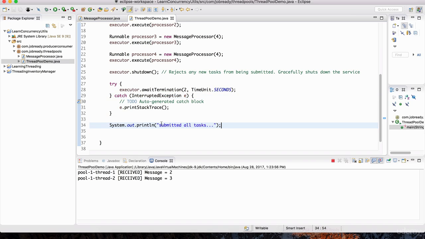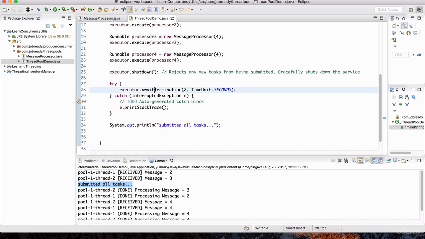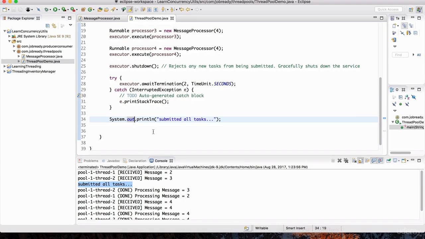So let's hit play, and boom, there you go. You notice submitted all tasks was printed pretty much towards the top right after 2 seconds. So this waited only 2 seconds to move on to the next line of code, whatever it is that we have to get done.